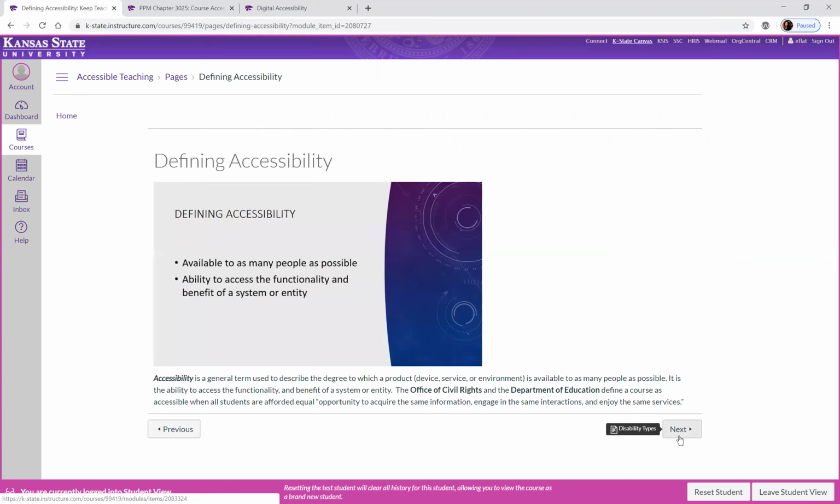Let's think about, what do we really mean when we're talking about accessibility? What is the definition of accessibility? It is a general term, and it describes the degree to which we're making something available to as many people as possible. So we want to think about the ability for someone to access the information or be able to use the functionality of a system or an entity.